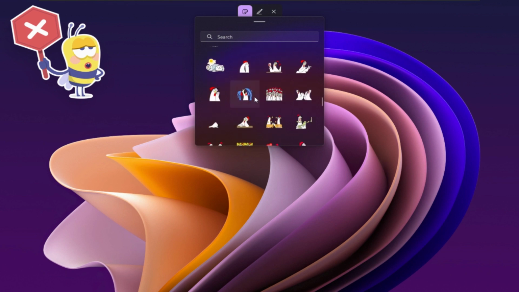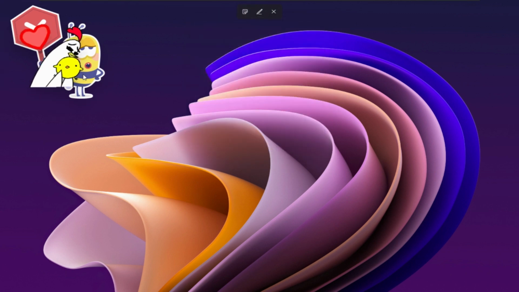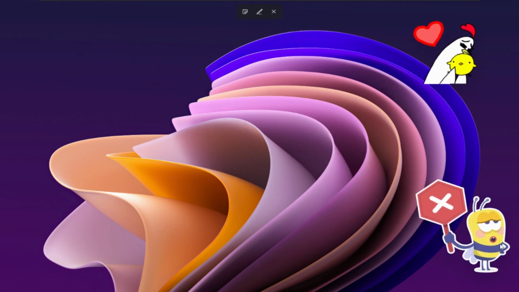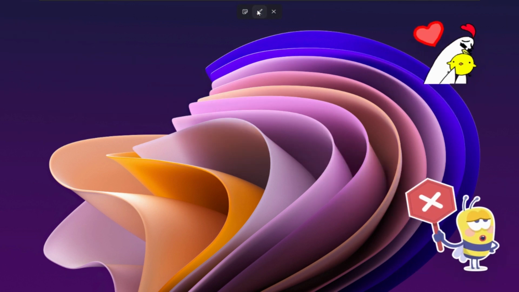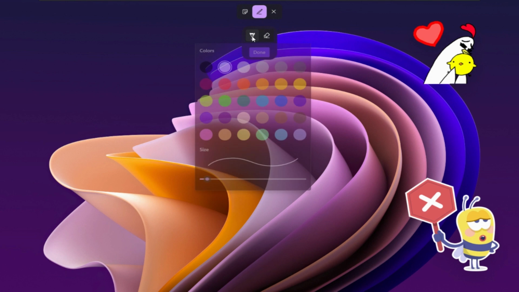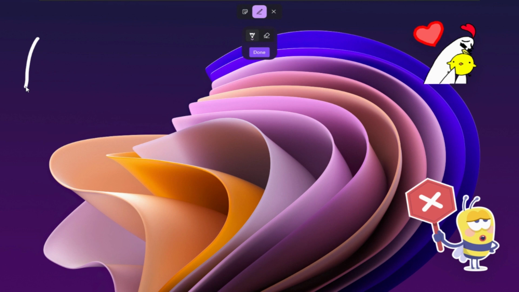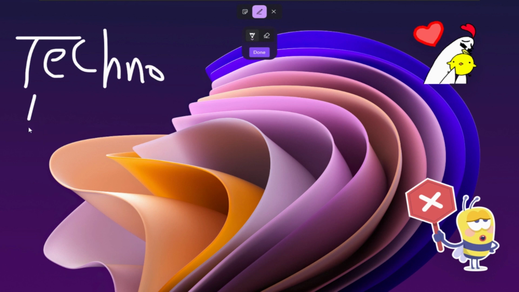We can add another one. Also, we can change the sticker location by click and drag. If you click this icon, you can select the color and the size. Then we can start drawing on our desktop. After we finish, we can close it.